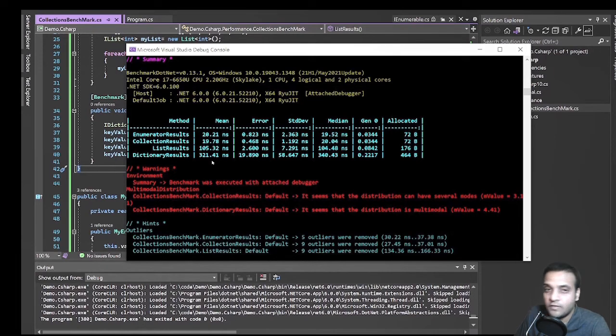So try to use dictionary only when it's needed, not to just convolute your application with a lot of dictionary. If you just look at the results on dictionary, you would see how much of a difference it makes in terms of the time taken to execute the application, and also the memory allocation is quite high when you start using dictionary.